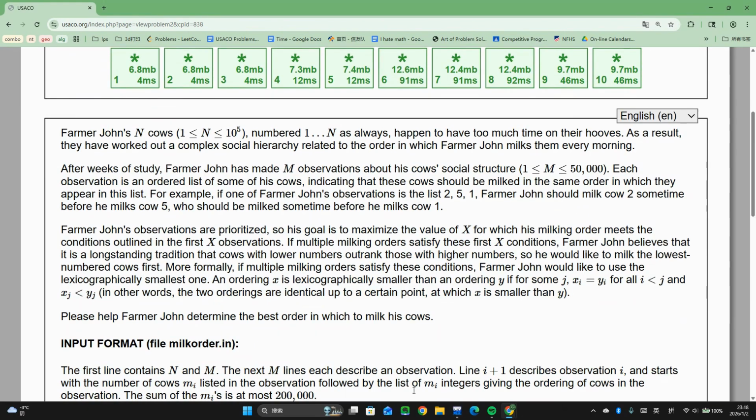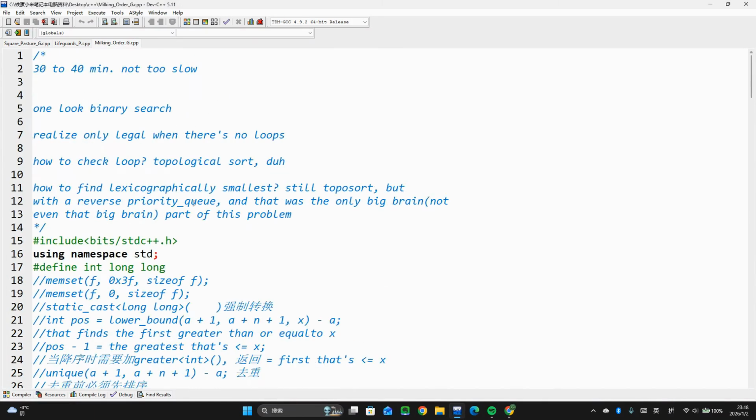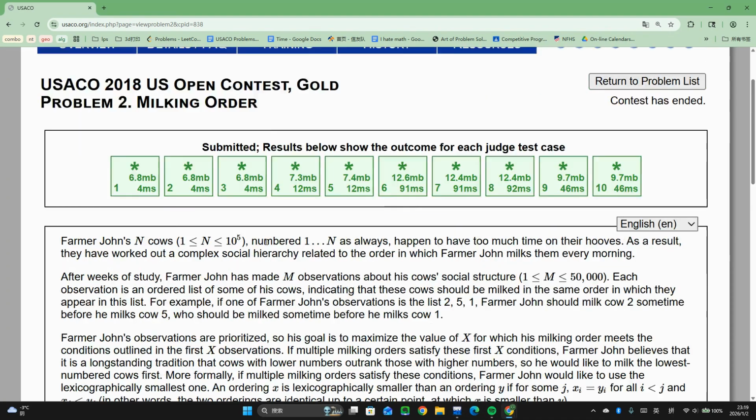It's kind of big brain. First of all, you have to notice it's binary search, and then you have to notice topological sorting, but also using a priority queue. That's pretty big brain. And I was really slow back then, 3 hours and 40 minutes. Like, holy cow.